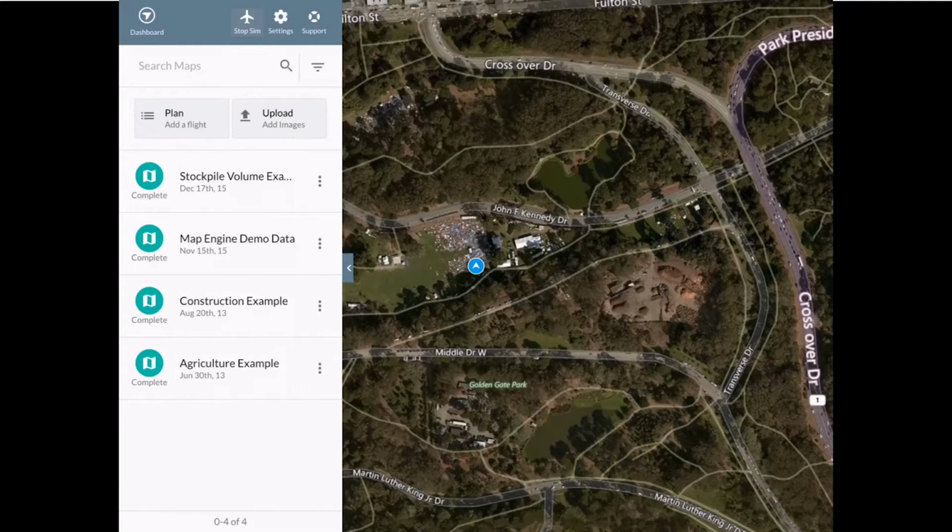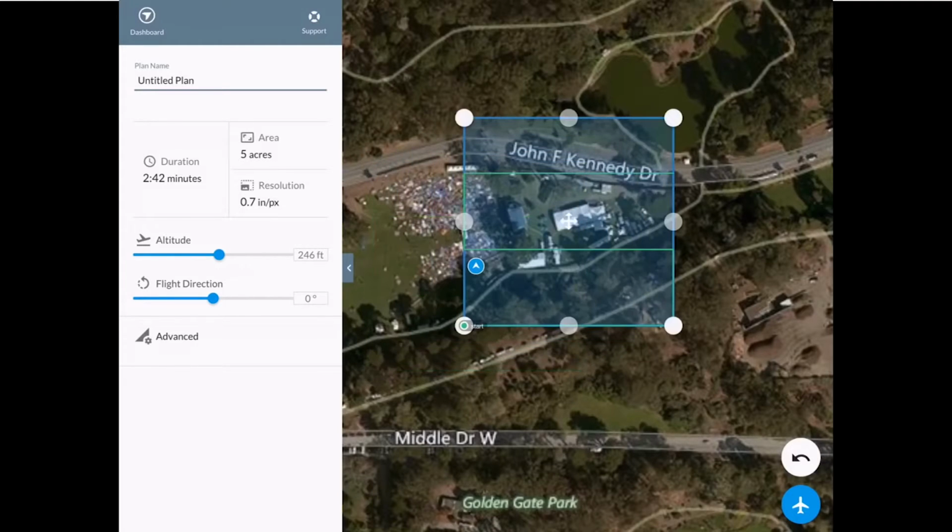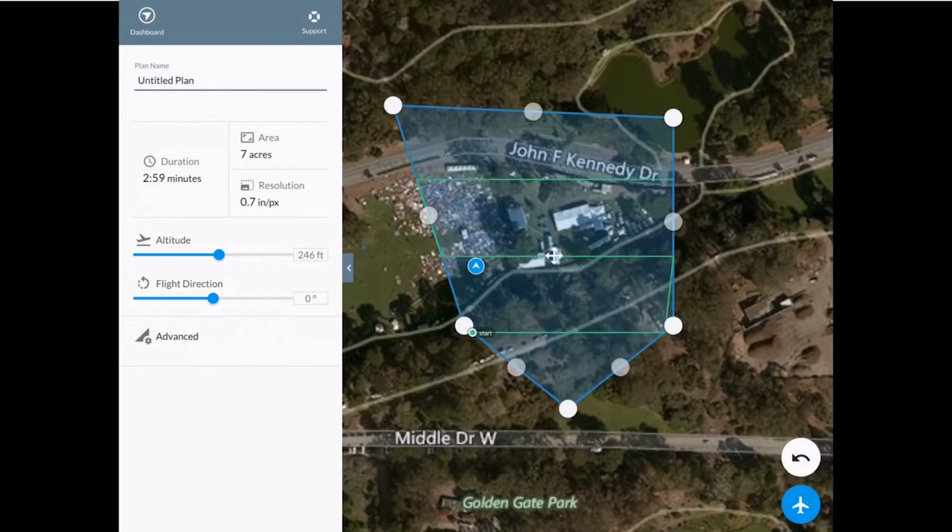The next step is to create a new plan. Tap the Plan button on the left-hand side. To adjust your plan, you can drag it around, you can move the individual waypoints, you can add new waypoints by clicking on the translucent dots. You can also adjust the flight altitude and change the flight direction.